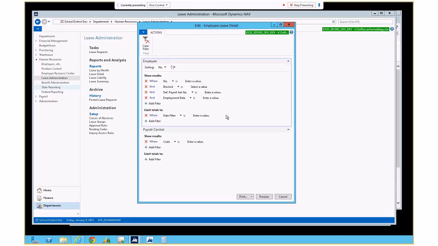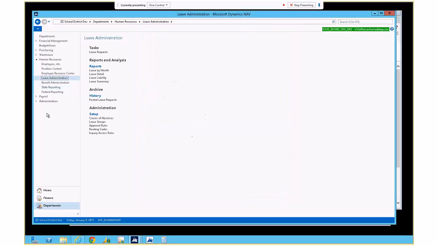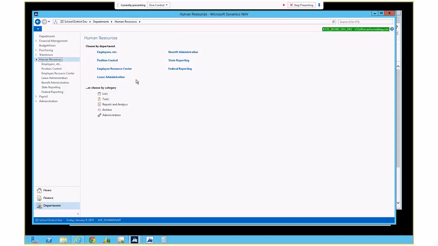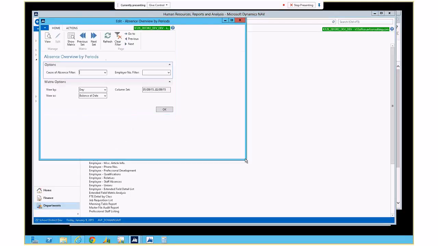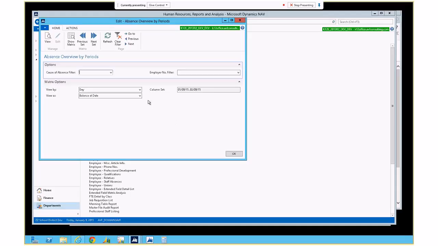There is a capability in the system. I'm trying to think. I can't remember where it is or whether we got rid of it because it was having some problems. Analysis. Absence overview by categories by period. So, absence overview by period. Let's see. I haven't run this in a long time. And this is the cause of absence filter.